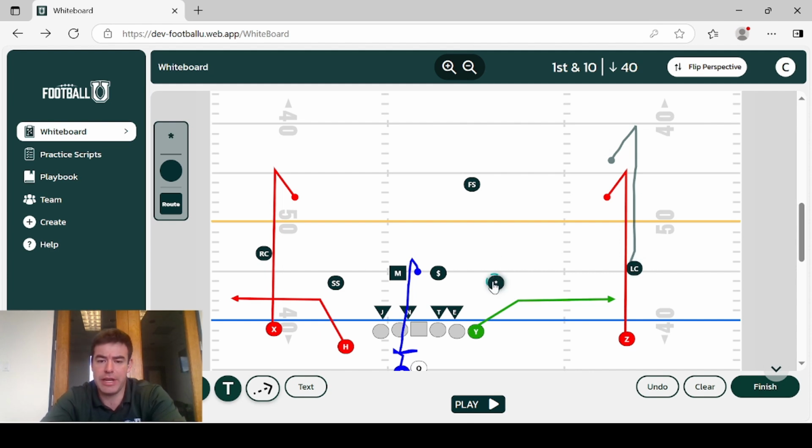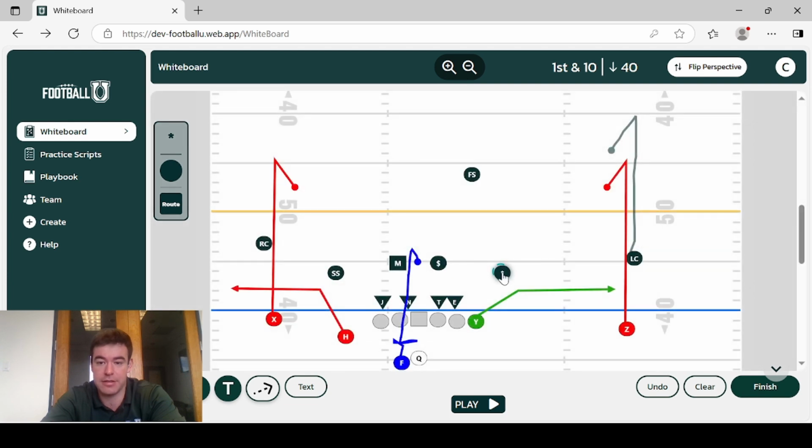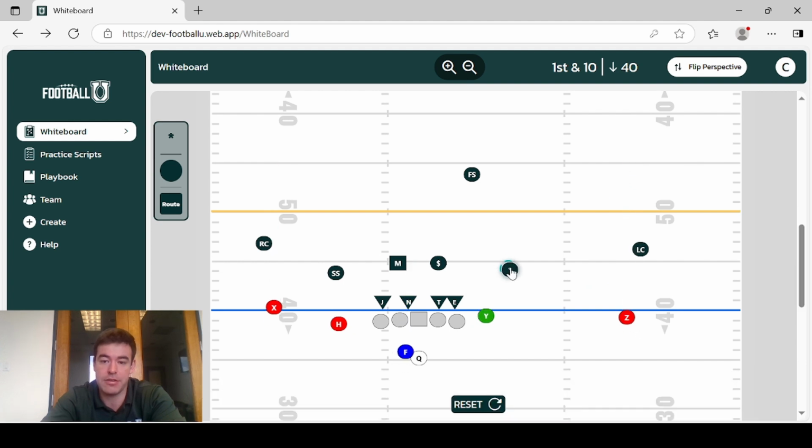What we're really going to be reading on this concept is whoever that curl flat defender is, in this case, this star right here. So let's go ahead and watch this play out, and we're going to be reading this curl flat defender. If this curl flat defender takes this flat right here, we're just going to replace this with this hook right here. It's going to open up that window right here. Let's see that play one more time.